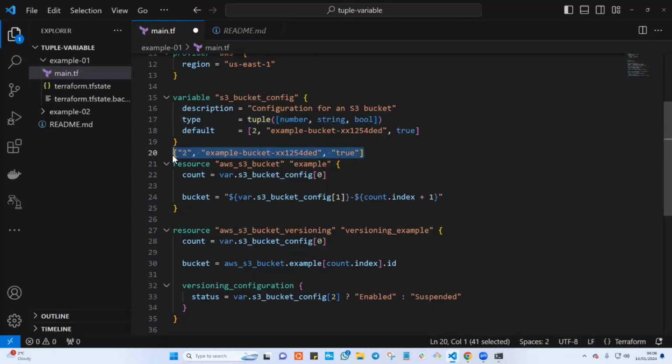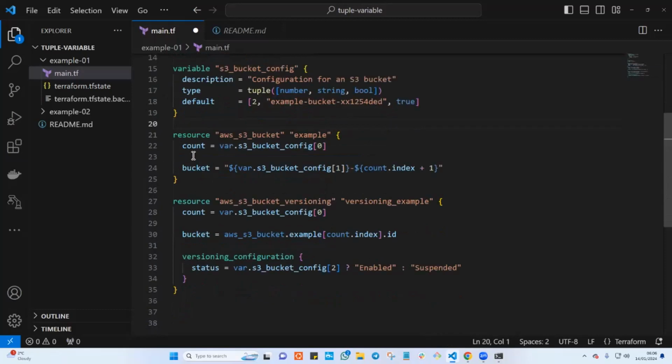It should be the same data type. Now, here we have a resource defined, and we are using the count meta-argument to create multiple buckets. We want to create 2 buckets in this case, right? We just say count equals, and we say var dot, and the way that we access data in the tuple is the same as with a list, we use index position. That's why we say var.s3_bucket_config, and we want the first element in the list, which is index position 0, and the bucket is equal to what?